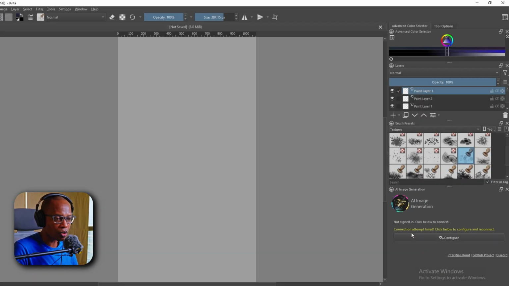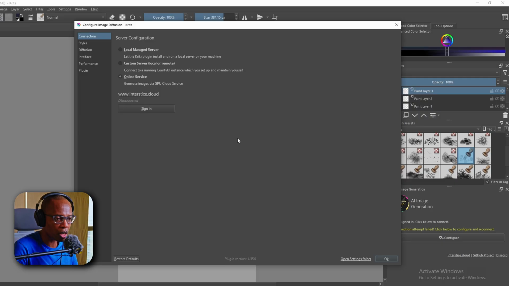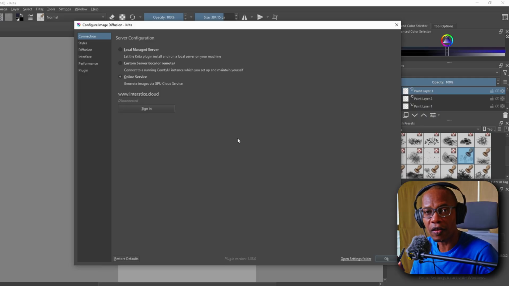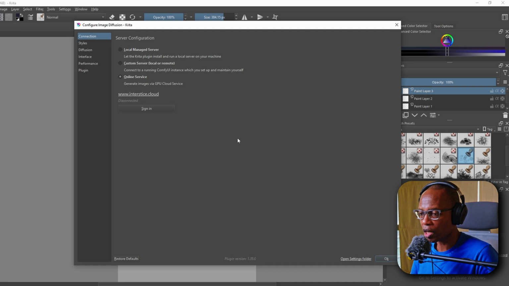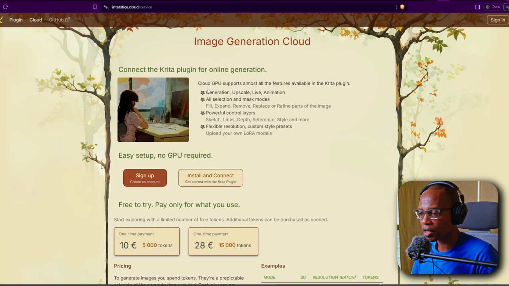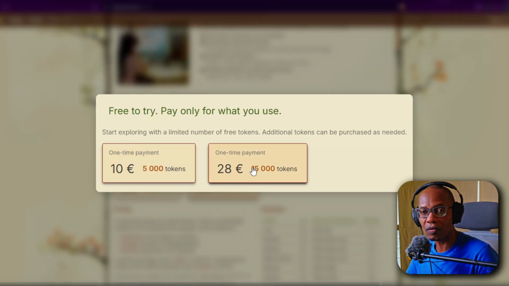Now, you'll get to this warning, connection attempt failed. But don't worry, you just need to configure a server. So click Configure. Here is where you choose how you want to run the AI. There are three options. One, online service, where you connect to a cloud GPU service like interstice.cloud. That is a plugin maker's own cloud service. But of course, it's a paid service.